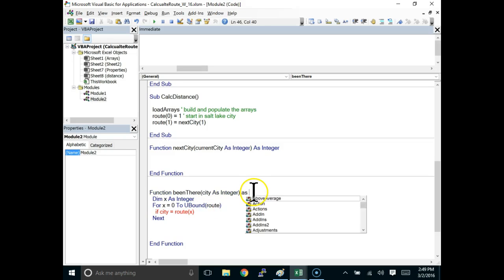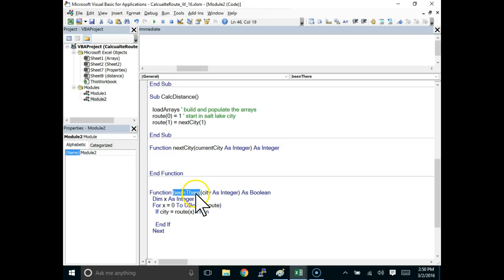So let's make it as a Boolean type. It's going to return true or false. If I don't ever change it, what's it going to return? I mean, if I don't ever tell it true or false, what will it return? The default value for Boolean is false. So if I don't ever find a match, I don't have to do anything. It's going to return false. I only have to make a change if I find a match. So if the value that was passed in, city, is equal to the value that's in the current slot of the route I'm looking at, then we're going to do something. What do we do? We set the name of the function equal to true.